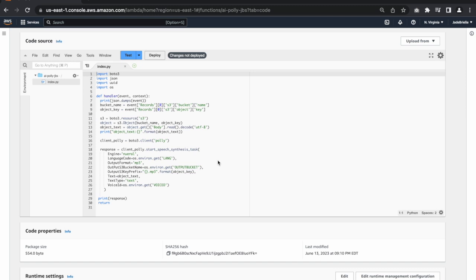We have JSON, which encodes the data into JSON format again. We have UUID, which generates unique identifiers. And then we have OS, which allows us to run a command. Here, again, the event is grabbing the bucket name and the object key. Here we are using Boto 3 to call the Amazon S3 bucket where the text file is placed. Here the object text is translated in the new language, which is, in our case, Spanish. So that's what this code is doing here.